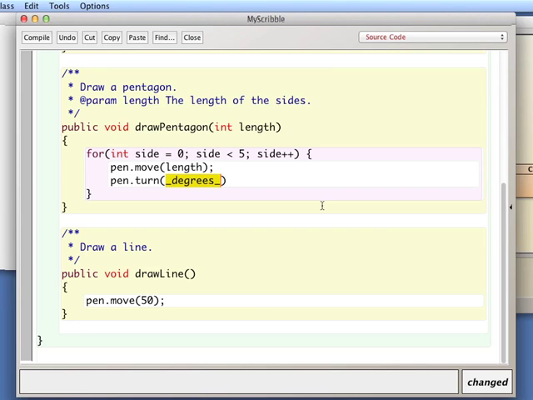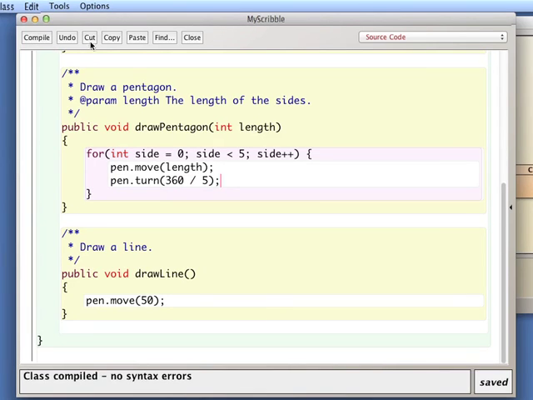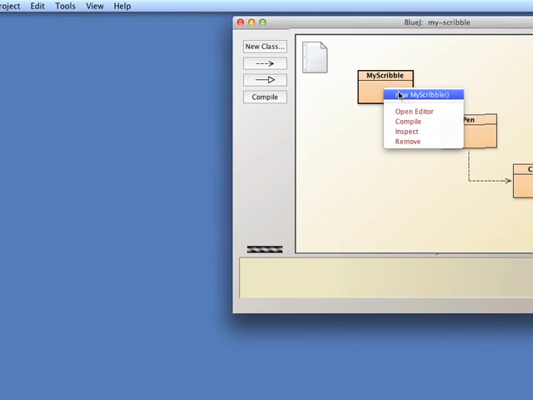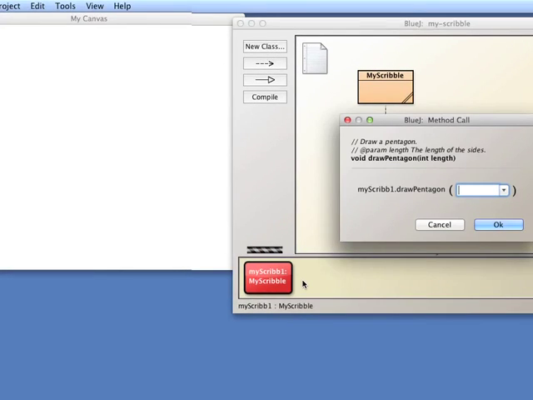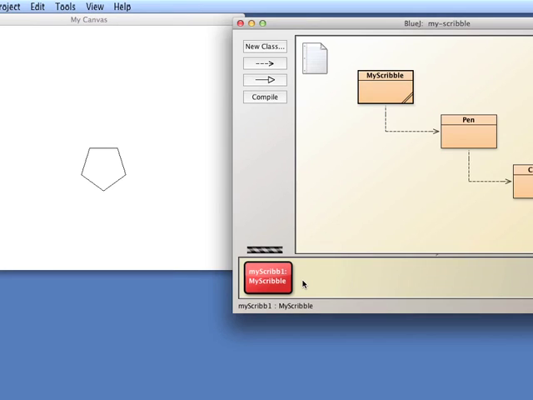Let's imagine that we don't actually know the number of degrees, but that we do know that we want to turn 1/5 of a full circle, so that's 360 divided by 5. Let's try it out and see if it works. That looks fine. So we've seen how the documentation view and code completion can simplify our use of library classes. Now let's take another look at our draw pentagon method and make some observations about it.